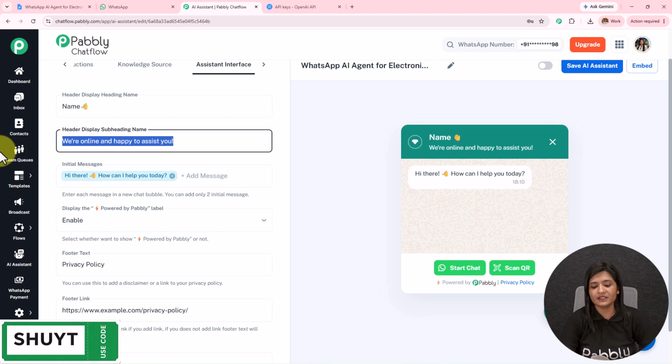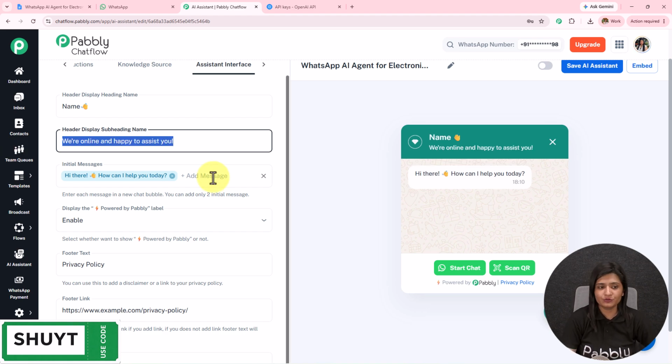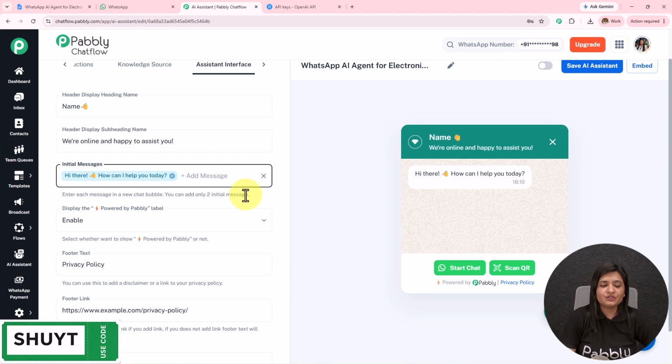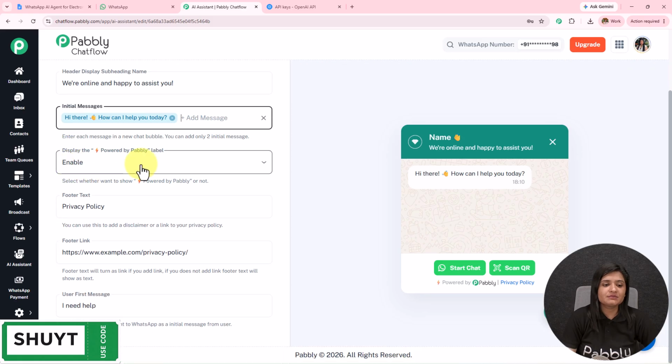Then we have the subheading. If you want to keep it, you can keep it. If you want to remove it, you can do that. So you can add to initial message, and then that initial message will be used by your AI agent to reply to the users. Then we have this display powered by Pabbly.